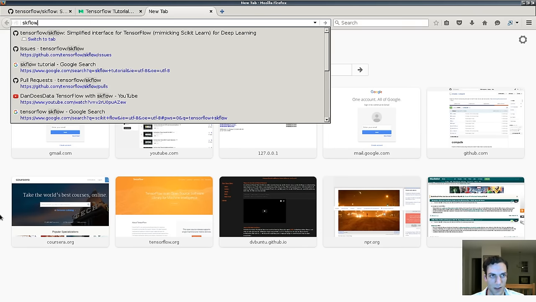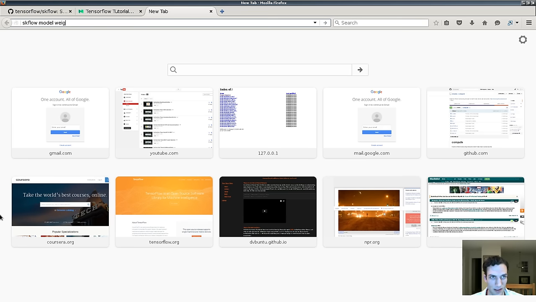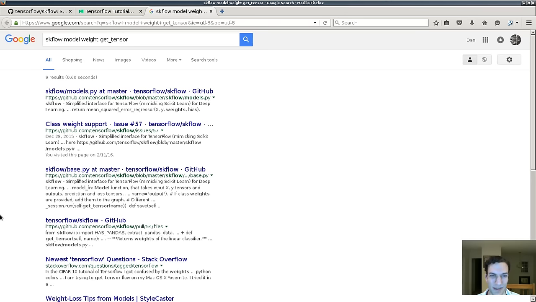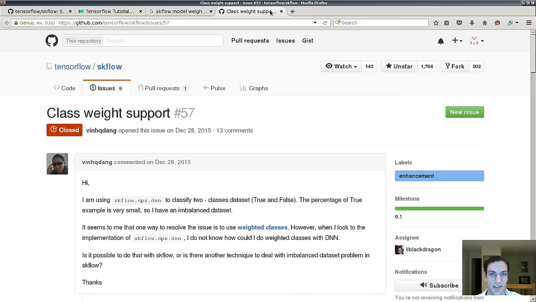Skflow model weight. inspect.getsource. Yes, that is what I think I was talking about. I don't believe that's actually going to help me here, but it probably lets you do dangerous things that, if you're doing that, you're probably doing something wrong. Not necessarily, but it shouldn't be something that you have to do. Class weight support, issue number 57. That might be correct. It might just be that this isn't something you can do with Skflow yet.